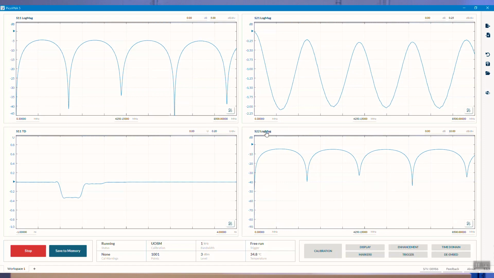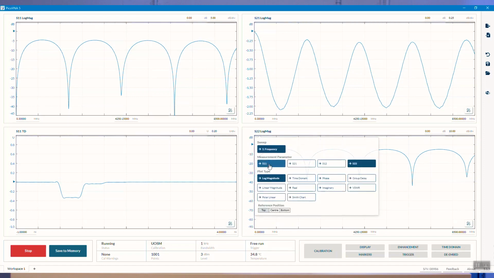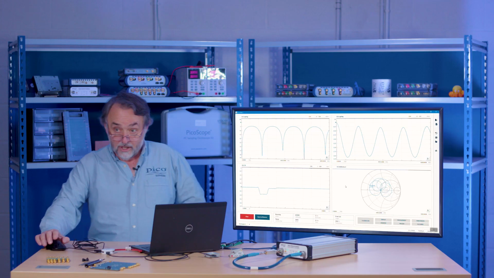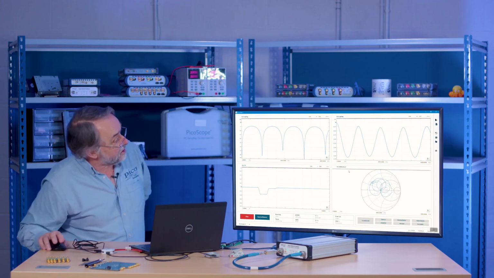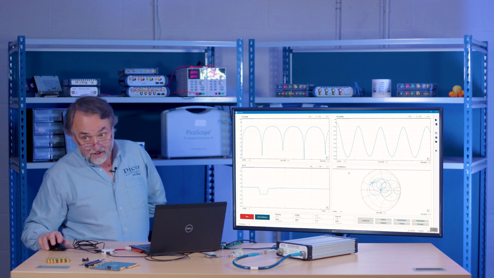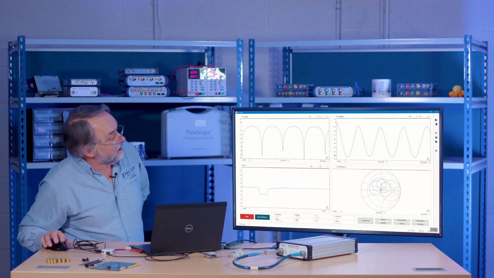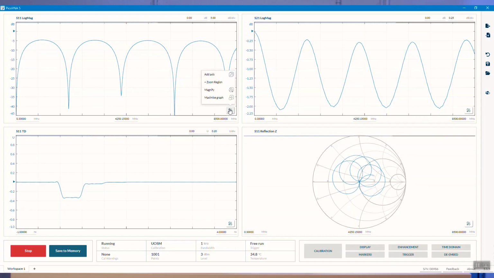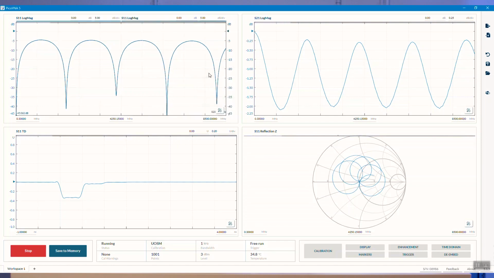And this one, S22, let's have that as S11 again. And let's just get ourselves a Smith chart. There we go. Rather interesting Smith chart, as you can see. You can see how quickly I'm changing the display to customize it to the needs of the particular demonstration or measurement that I'm making. I can use the formatting button or the on-plot button here to add an axis.